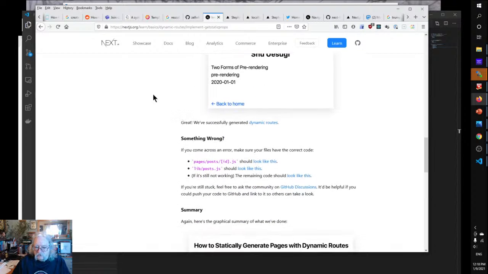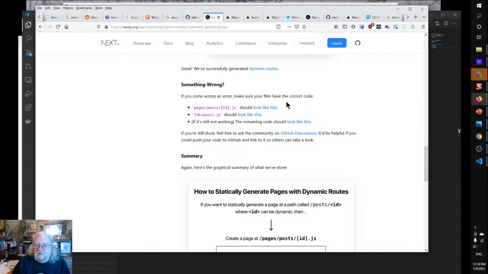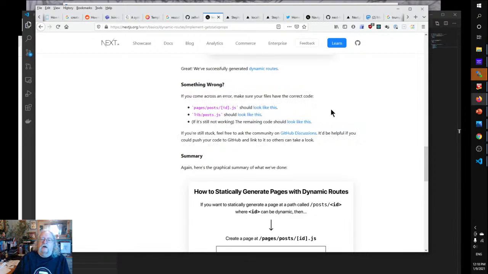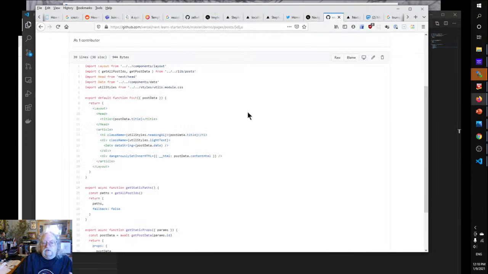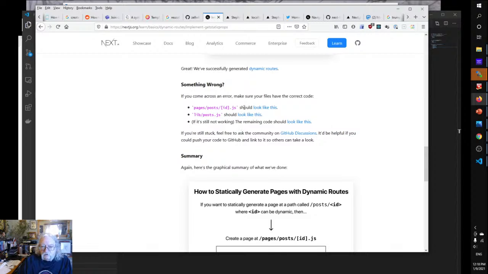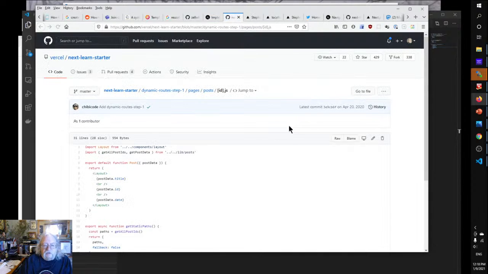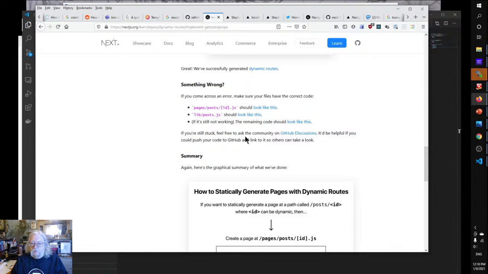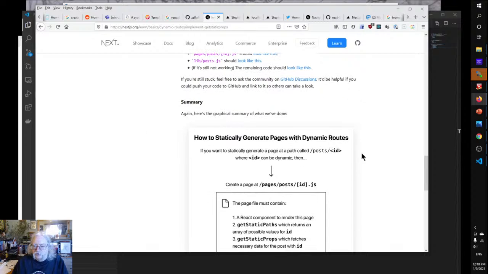That's it. Something wrong. Right, so here are the exact... This is nice. I really like this. This is good thinking. Now, I thought to go to the source that they've already provided, but here, postid.js should look like this. See, I would have found my error if I'd followed that. And if it's still not working, the remaining code. So, good stuff. Nice documentation. This is appreciated.